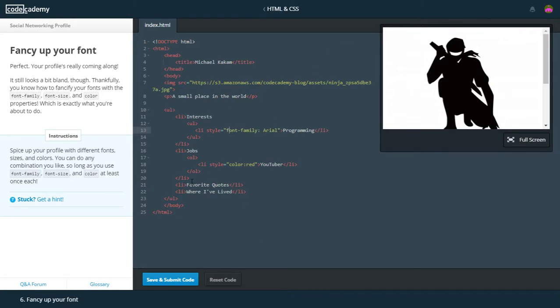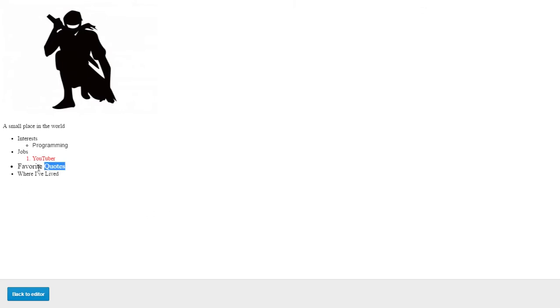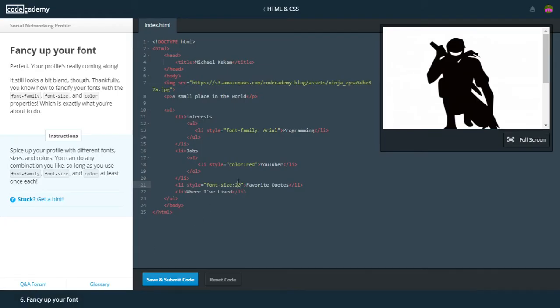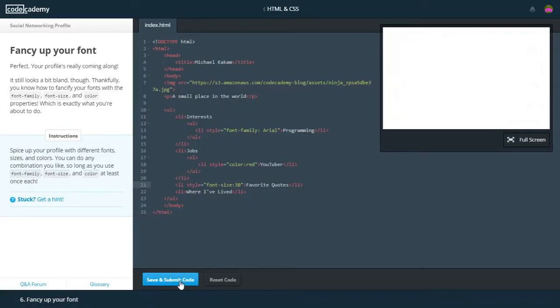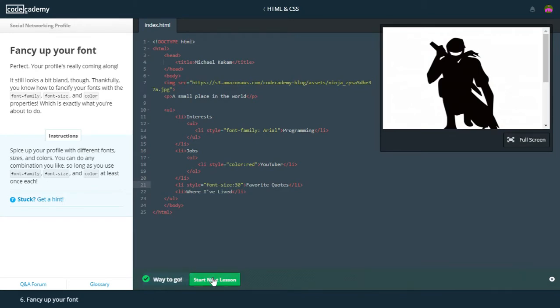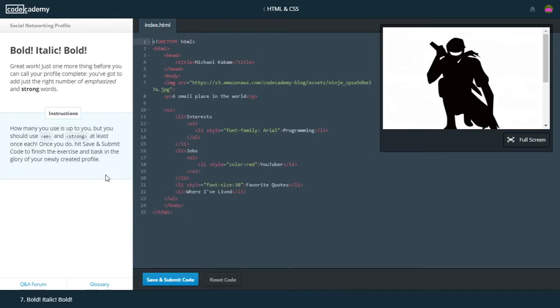And then let's change this li style to font size. And I cannot select it for some reason. Font size. I will just do 20 just to make it stand out a bit. There we go. Maybe I should make it stand out a bit more. There we go. That's even better. And save and submit code, and it works. Great work.